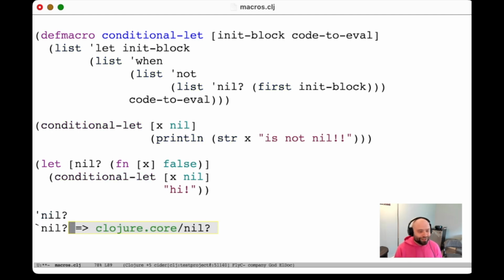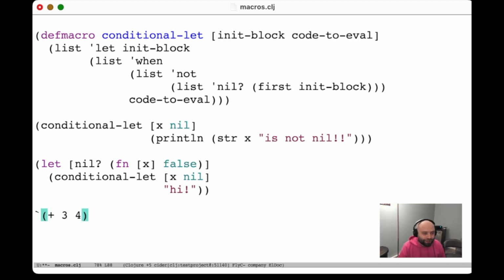So if I write backtick nil, you can see that it correctly resolves the namespace inside of clojure.core. Whereas if I just write single quote nil, then it doesn't do any namespace resolution. But this backtick syntax actually does even more than that. If I put a backtick in front of an expression, it will namespace all of the symbols inside of that expression. So even if I had a nested expression like this.